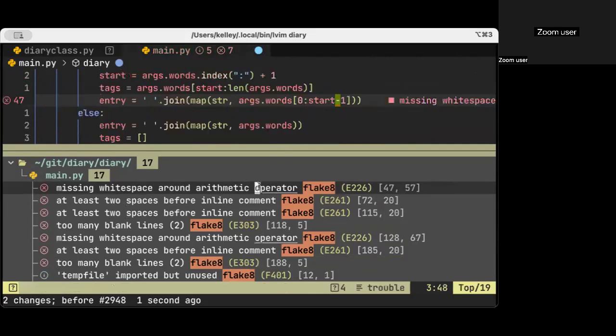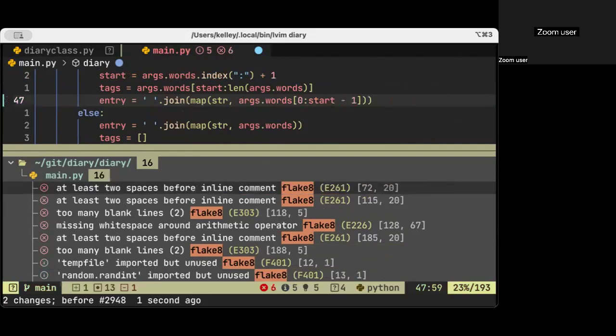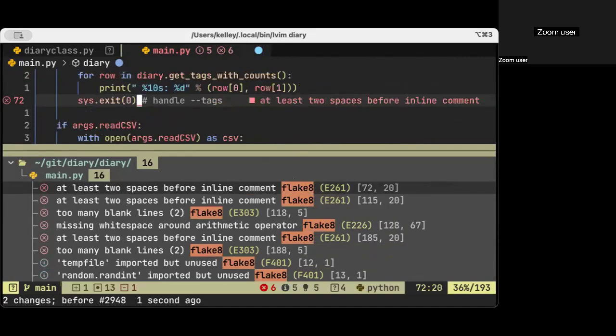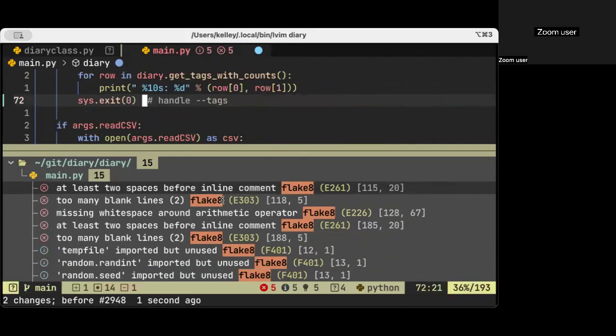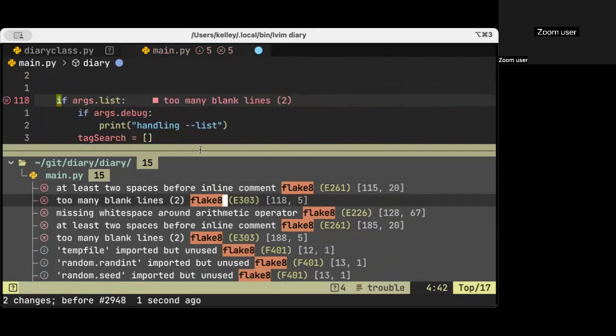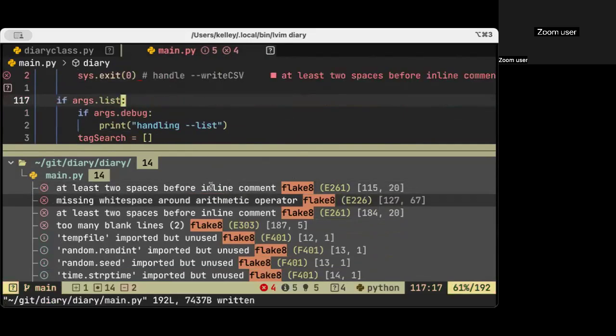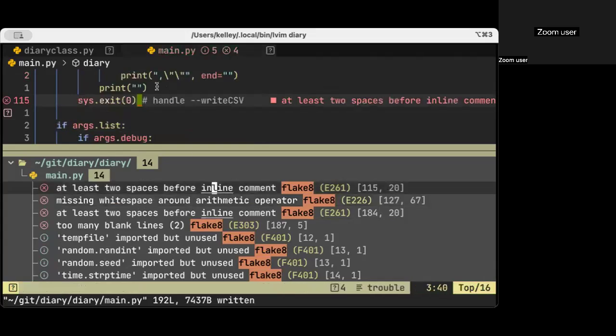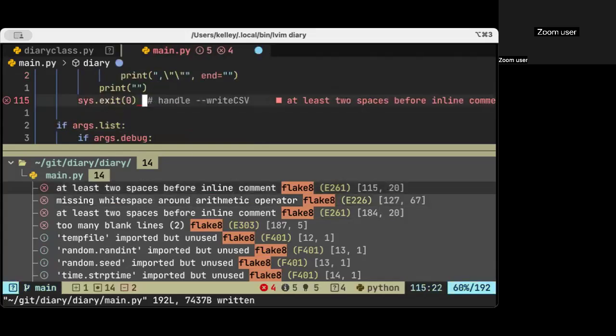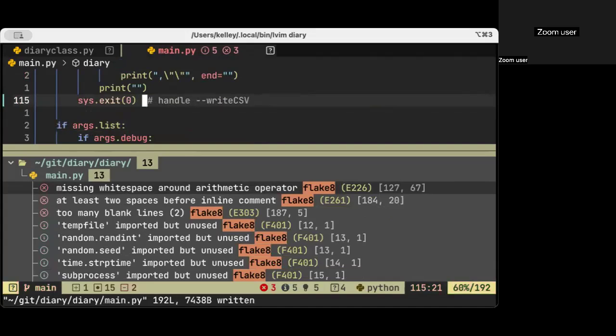Now we have an arithmetic operator here somewhere on this line. Oh yeah, so I guess a space. So we fixed that one. It doesn't like the way I comment things out, apparently. Too many blank lines. We will just go there. Two spaces before inline comments. That's great.